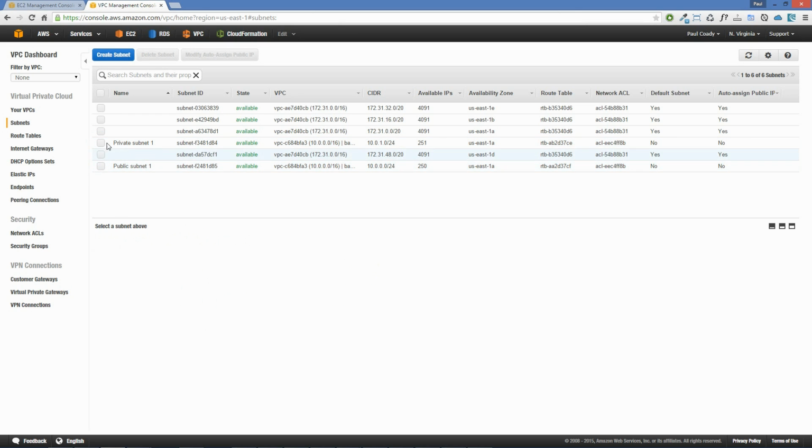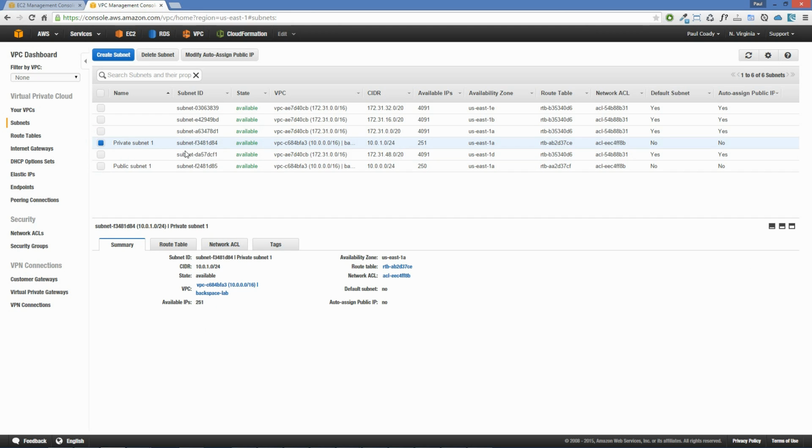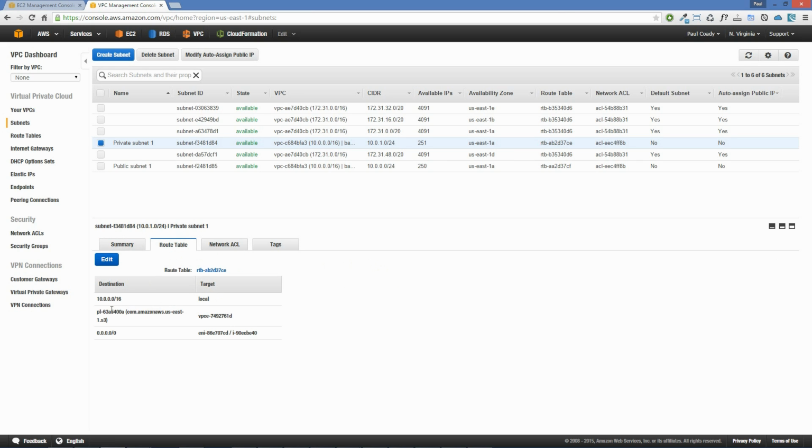Okay, so let's have a look at our private subnet first. So we can see that we've got here, it's inside that VPC, not a problem there. We have a route table here, so let's have a look at that route table. Let's click on the route table tab here, and we can see here we've got a route for our local traffic.